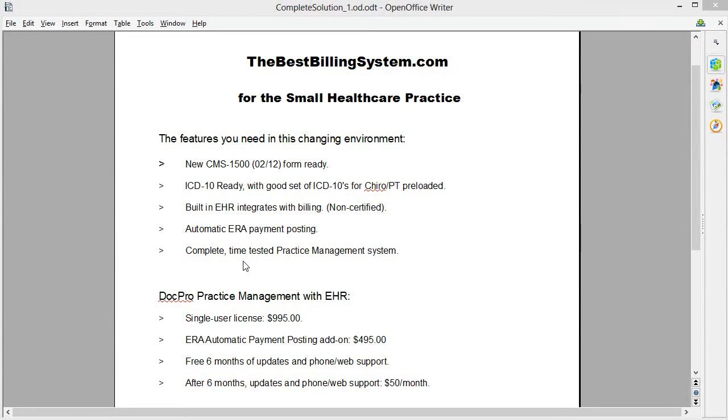MySQL is the database that's used, and Java is the language, and it's state of the art. It was all rewritten in the last 5 years, so it's right up to date.